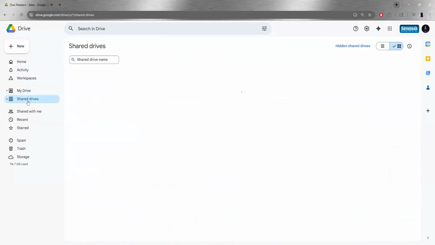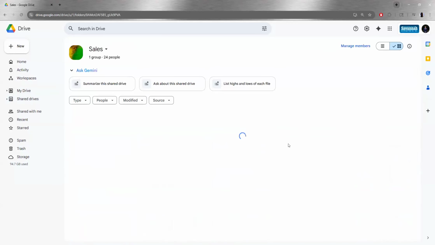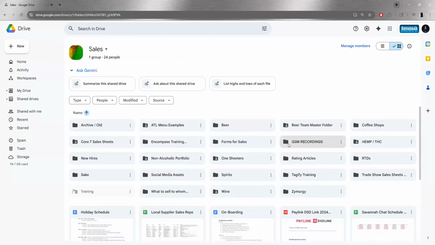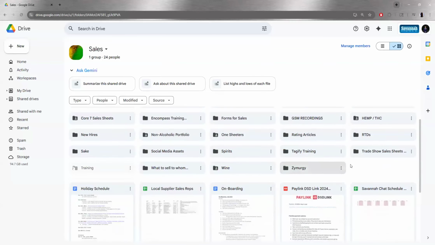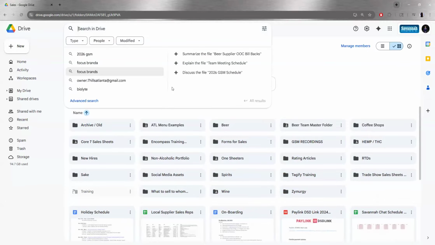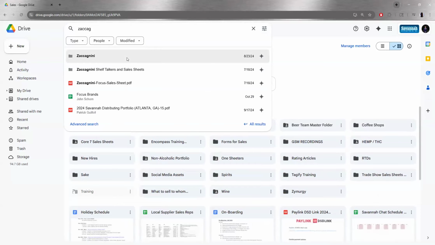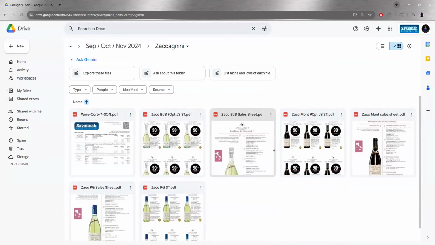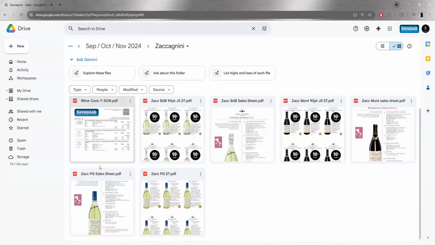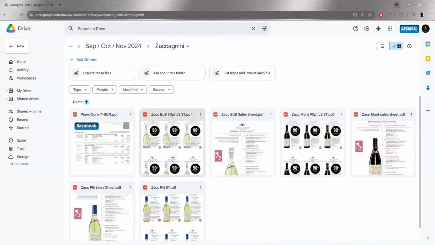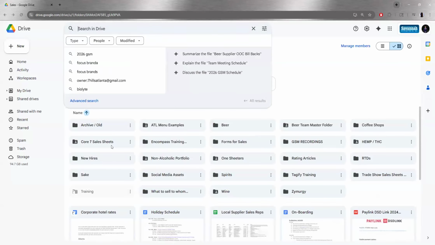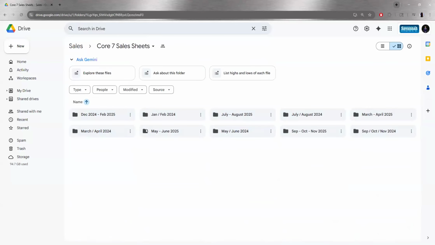So yeah, that's the drive. There's a lot of good stuff in here. Again, similar to Sales Rep Home that Brandon just did, it's very helpful to look through this stuff yourself. The search function works very, very well. Let's just say Zaccanini. Oh, look, there's a Zaccanini folder with some sales sheets and some pricing, if you needed something like that. If you needed, here's a good one, Core 7 sales sheets.